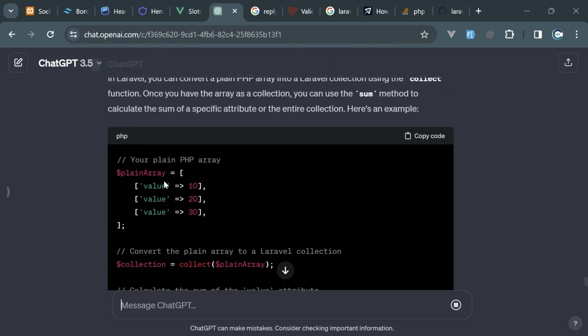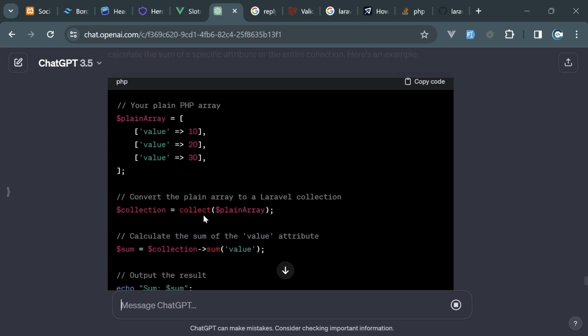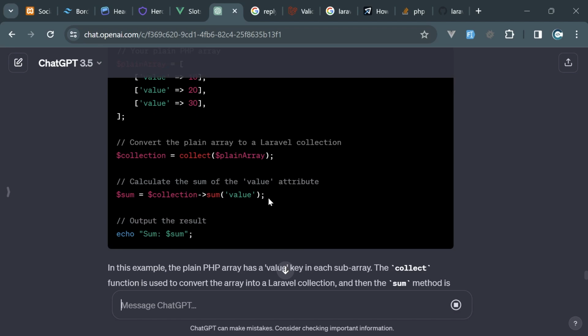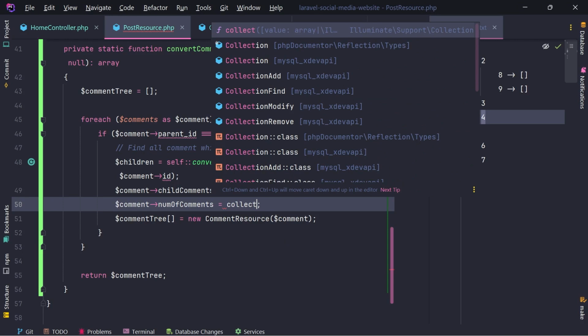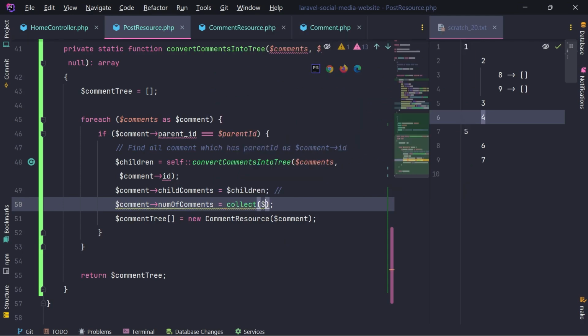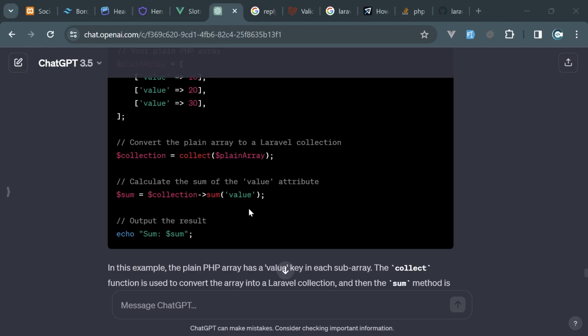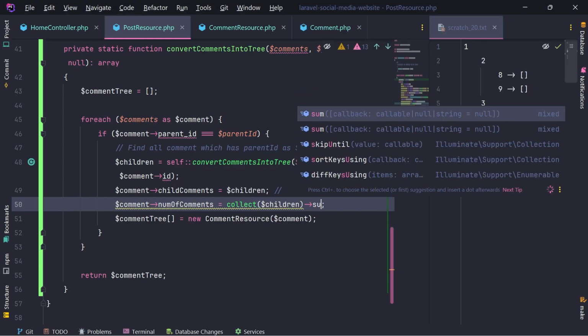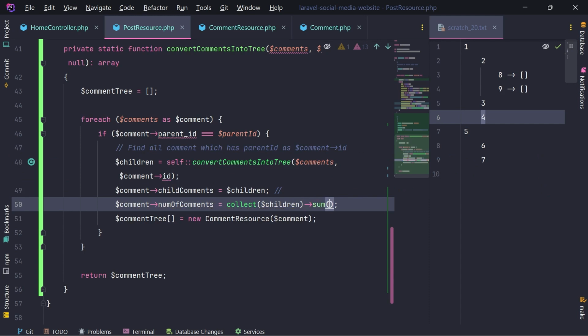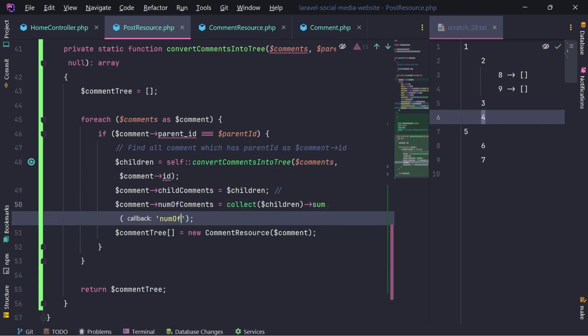Okay, this is my plain array. I need to call collect, and then I need to call sum, which is pretty awesome. Let's call collect. We're gonna pass my children, and then I'm gonna call sum, which should sum num of comments.